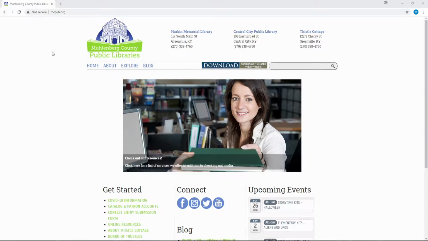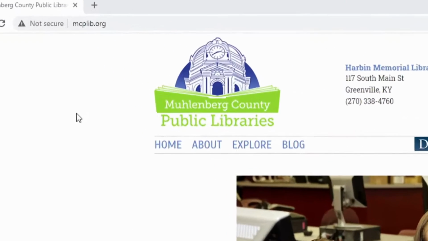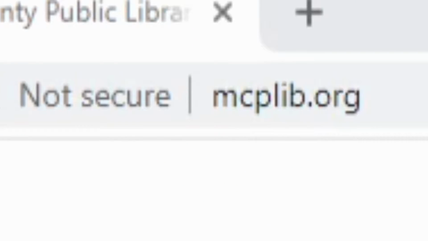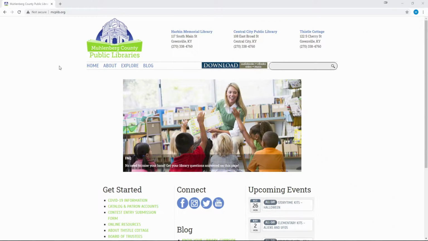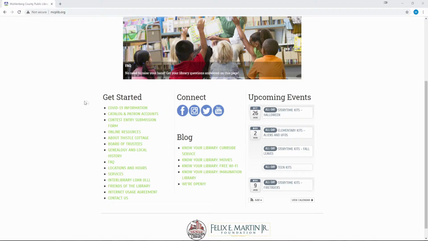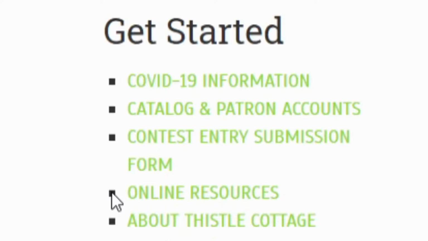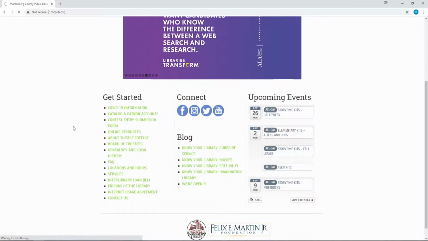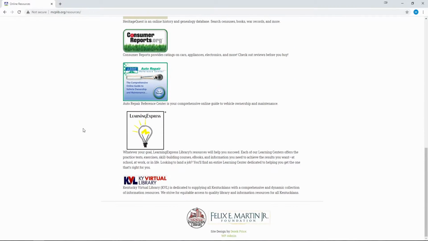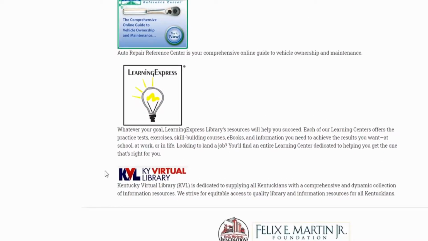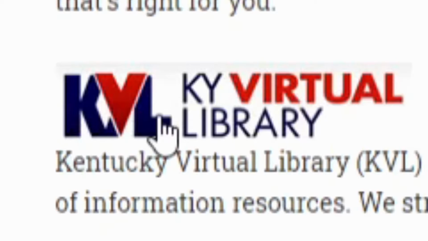To get started using this service, open your browser and go to mcplib.org. Scroll down to the Get Started section and click Online Resources. Scroll down until you see the picture for KYVL and click on it.